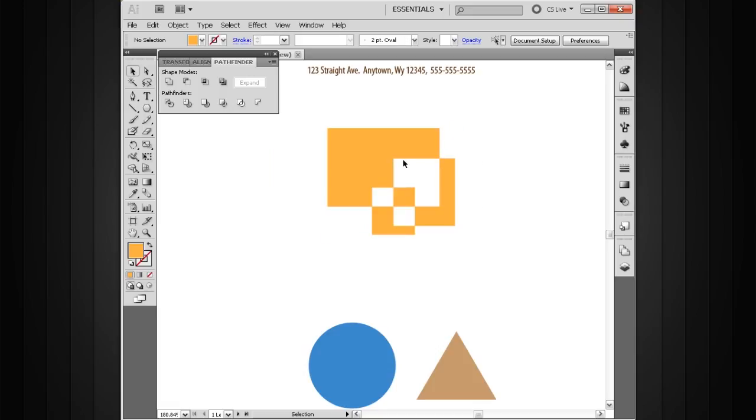Now, again, the areas that were overlapping have been knocked out, but the areas where only two shapes overlap have been knocked out. So what's really important for you to remember about the exclude function is that when an even number of shapes overlap, it's going to remove that area. Where an odd number of shapes overlap, like right here, there were 3, it's going to actually leave that area alone.